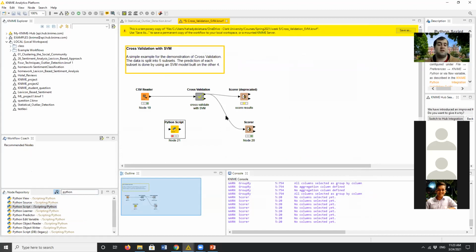But again, KNIME is more than enough. If you have some interest in Python or R, you can simply drag and drop the module and put your code inside the script. But the goal of this course is not teaching Python scripting or R scripting. So if you already have learned them, you can use them to help you with your project.